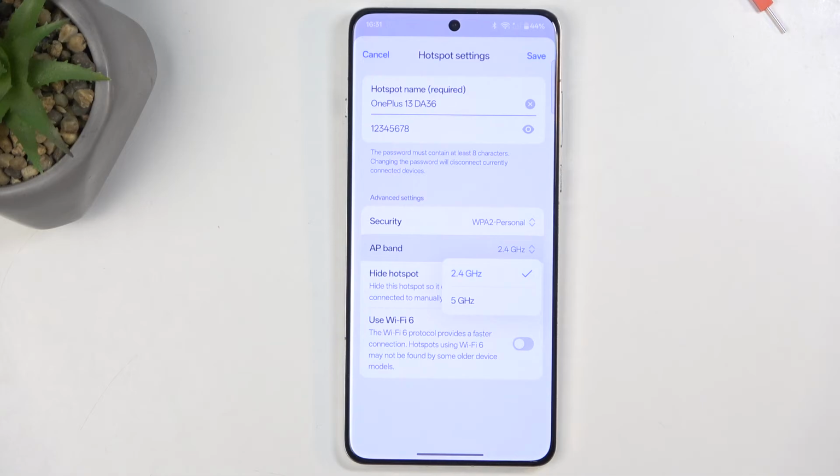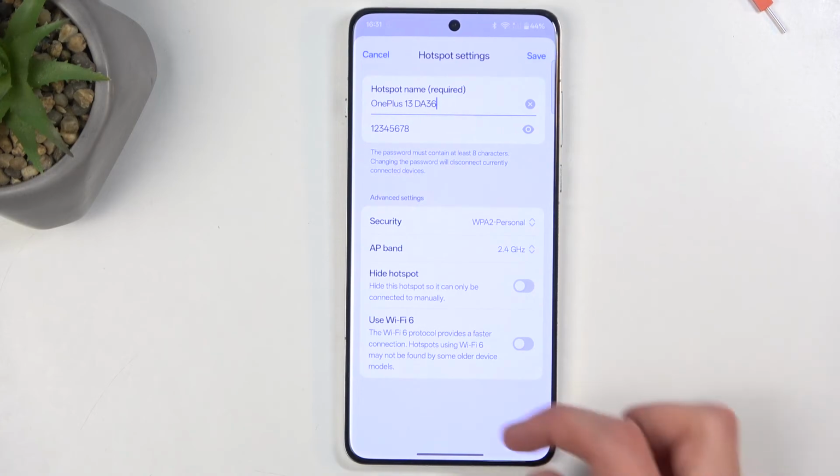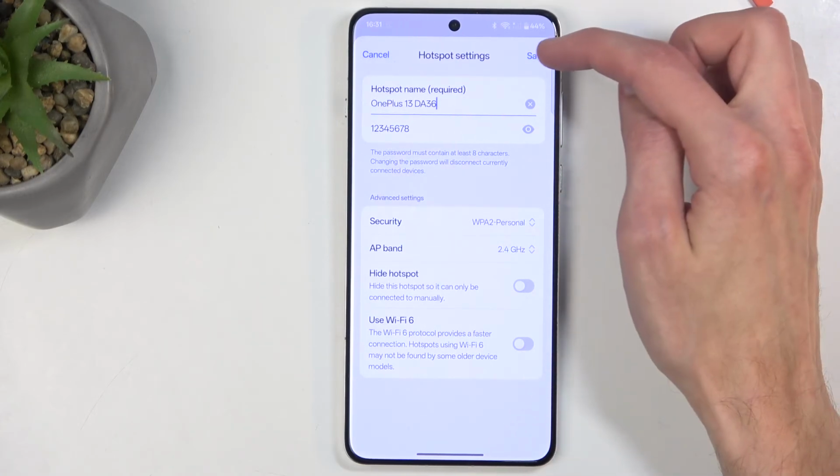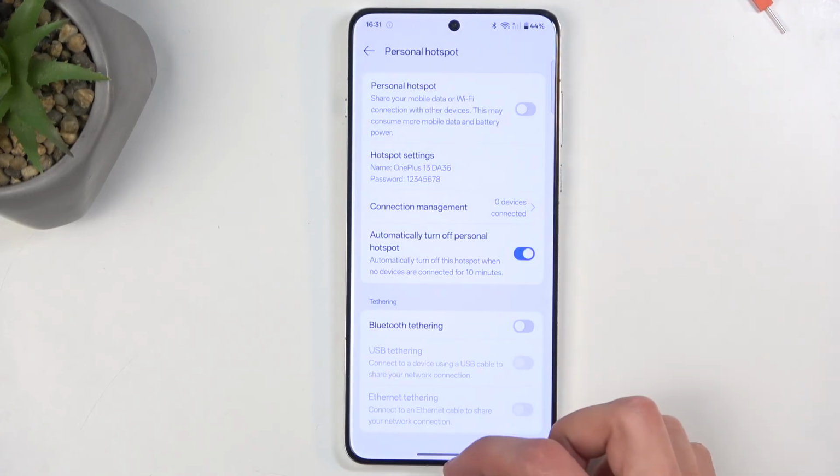So for instance, you can switch to 5 GHz Wi-Fi, and any device that only supports 2.4 will not be able to see the newer Wi-Fi. Anyway, once everything is set, make sure you click right here to save the changes.